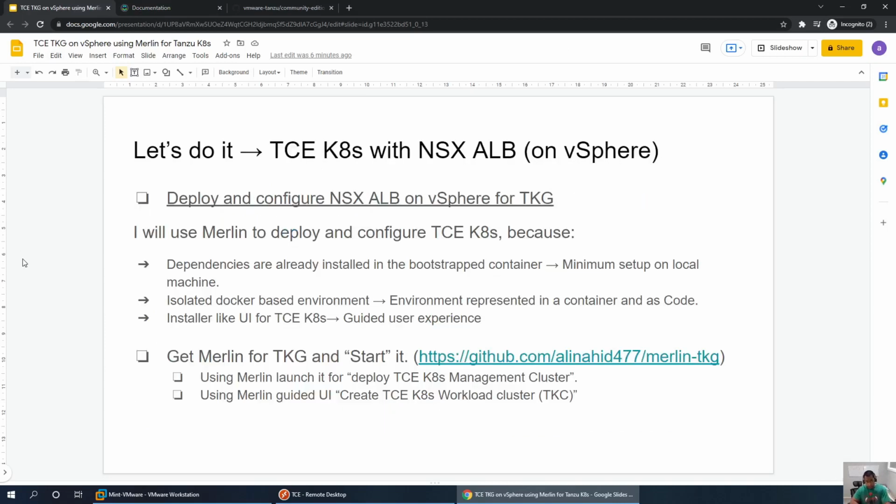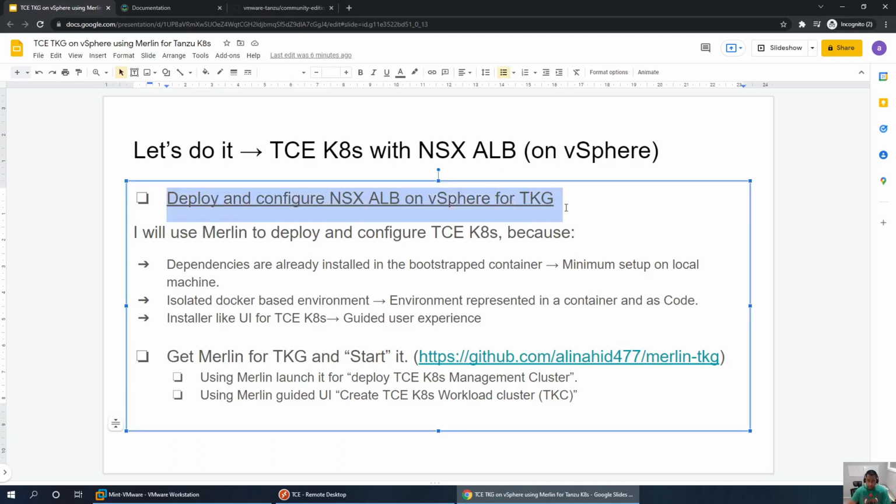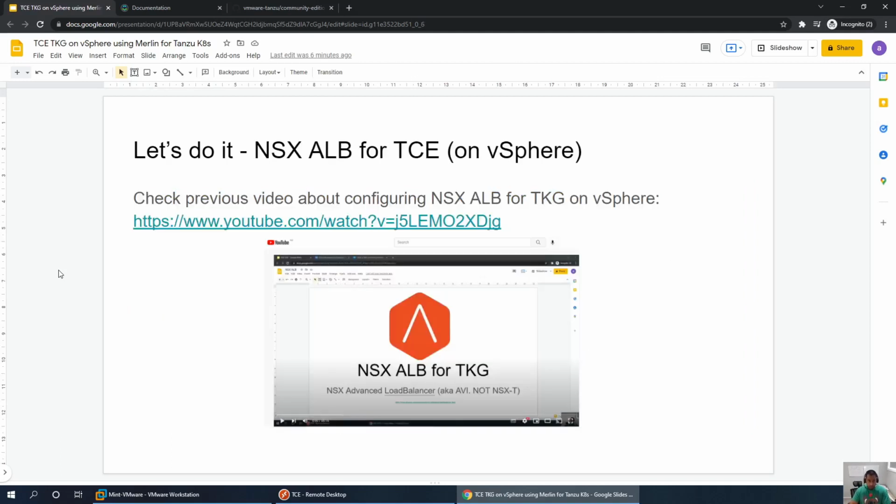So one of the things that we need to do if we are deploying TCE on a vSphere environment is have the networking capability, right? And that's where I used NSX-ALB, which is another networking tool set from VMware. I've already gone ahead and deployed that, and I have made a video about it. So if you missed that, please watch that video of how to deploy NSX-ALB for Tanzu Kubernetes.